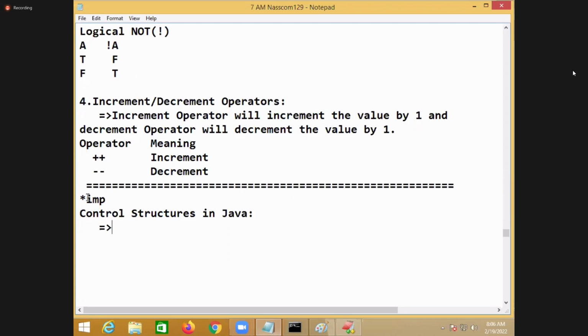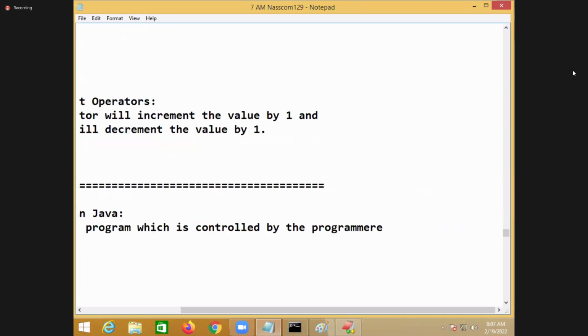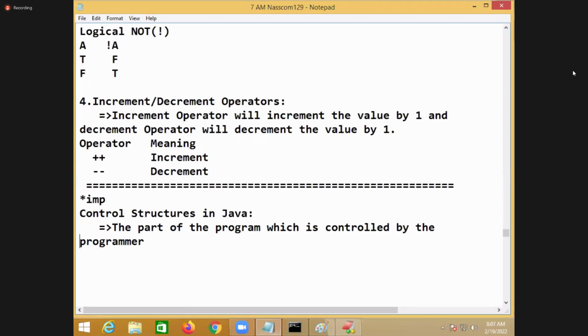Make it a note. The part of the program which is controlled by the programmer is known as control structure.